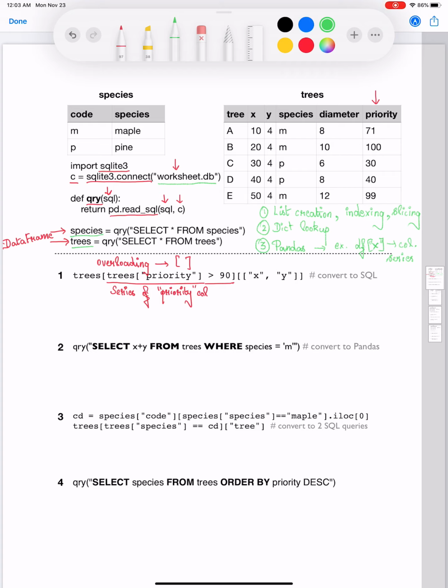The Boolean series is going to have false for the first row, true for the second row, false for the third row, false for the fourth row and true for the fifth row over here by applying the condition greater than 90. Once we have the Boolean series, we can take that and reapply that to the original data frame by saying trees of B. What is that going to give us? That's going to give us part of the data frame which is satisfied by that Boolean series. So that's going to give us the rows B and E over here, right?